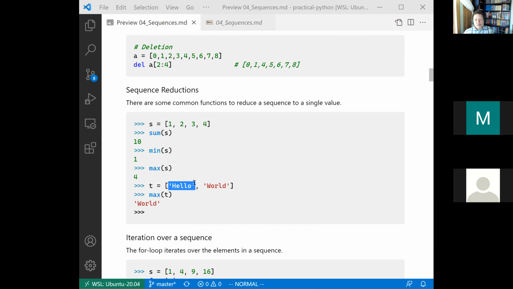This will pick the largest value in this list based on alphabetic sorting. So world is further along in the alphabet than hello. So anytime you've got a sequence, there are operations like sum and min and max, you can do it.